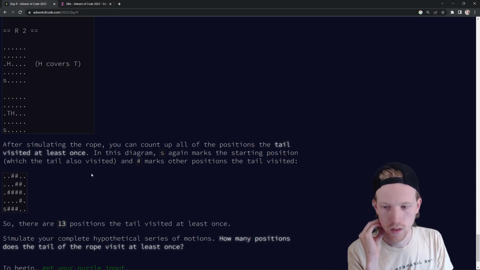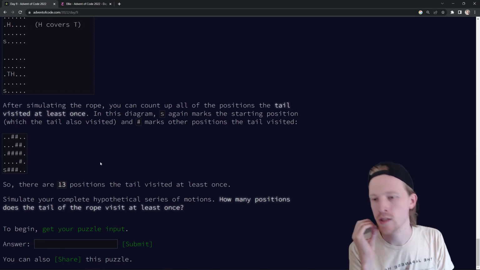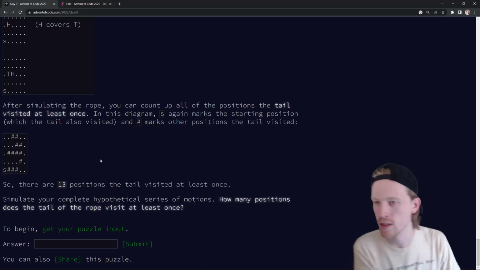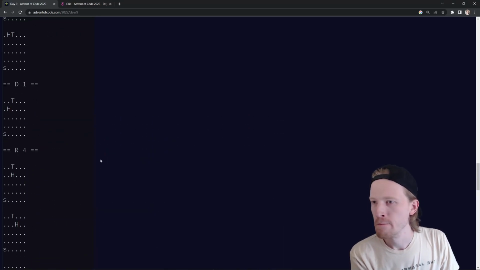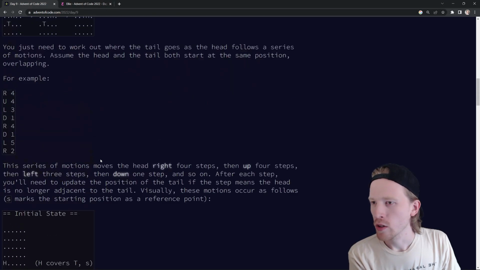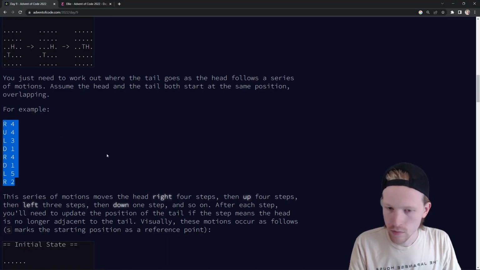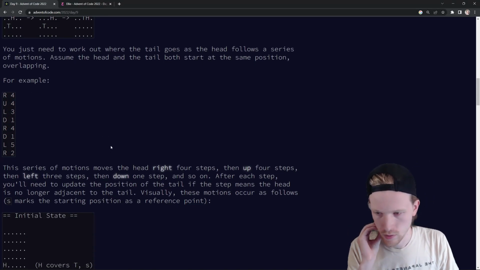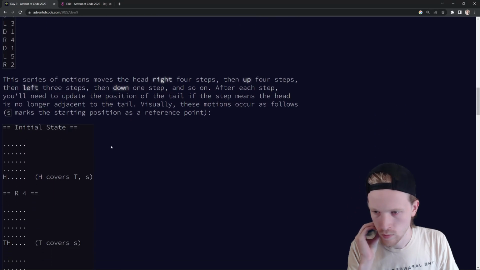Cool. Simulate your complete hypothetical series of motions. How many positions does the tail of the rope visit at least once? Dang. Okay. This is crazy. So this is our example input. We're just going to start at 0, 0, I guess, with the head and the tail.